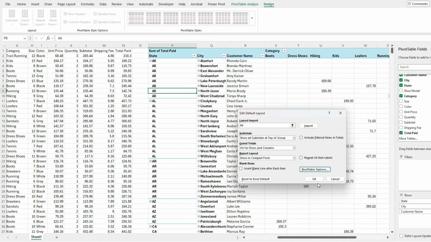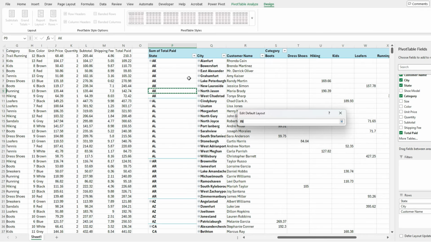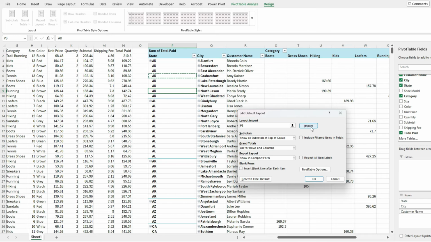But there's even an easier way, and that's why I walked through those steps of how to make these changes, because I can just select any cell on the pivot table. Let's say I like this pivot table format. Just click on any cell in that pivot table and click on Import. And what it's going to do is now apply those changes that I've made, taking into account the changes that I've done and saving those.